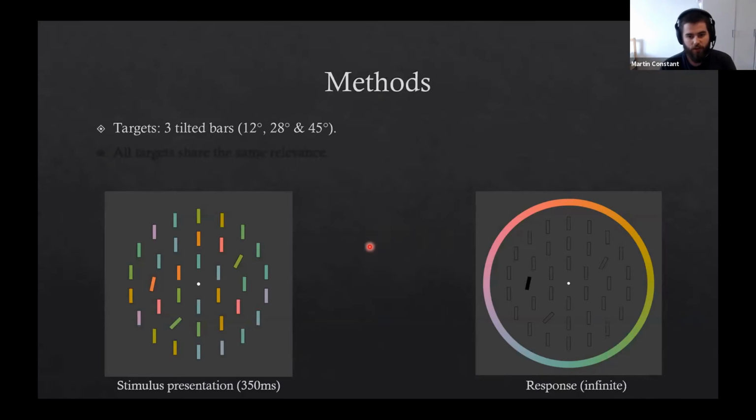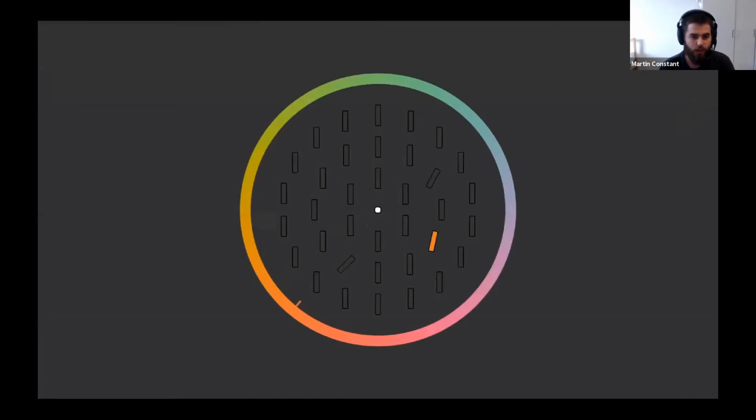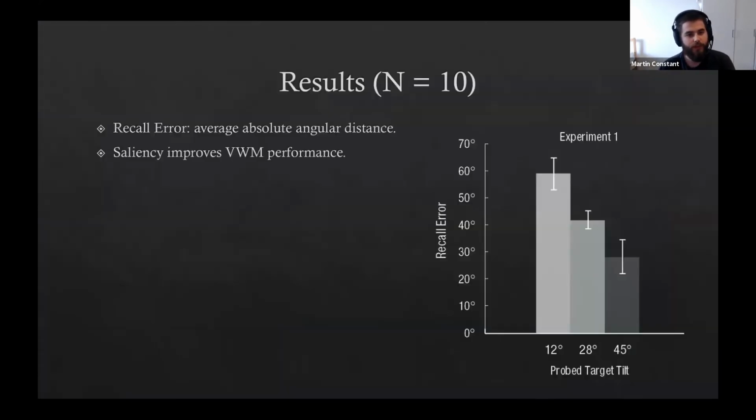So we expect that the performance for remembering the 45 degree bar will be better. We use the continuous recall task, and it's important to note that they all have the same relevance. It's not beneficial to encode the 45 degree bar because it's going to be asked as often as the 12 degree one. So here the participant would have to respond something along the lines of orange. So a trial goes like this. It's a simple change detection task. And so the result is as such.